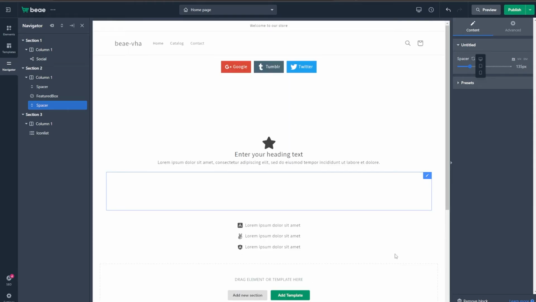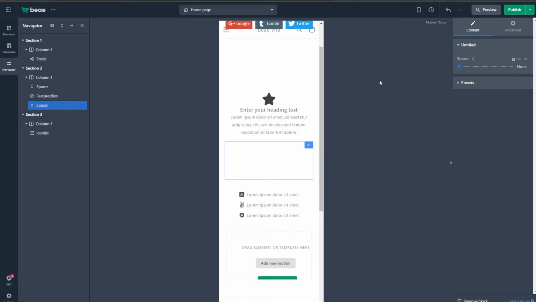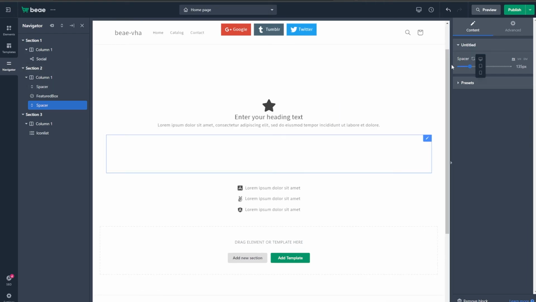So that's pretty much it for the spacer element, and you can utilize this element to make your page look cleaner and tidier, so our customers can really grasp what products we are providing and use the website more easily. So that's pretty much it for the spacer element.